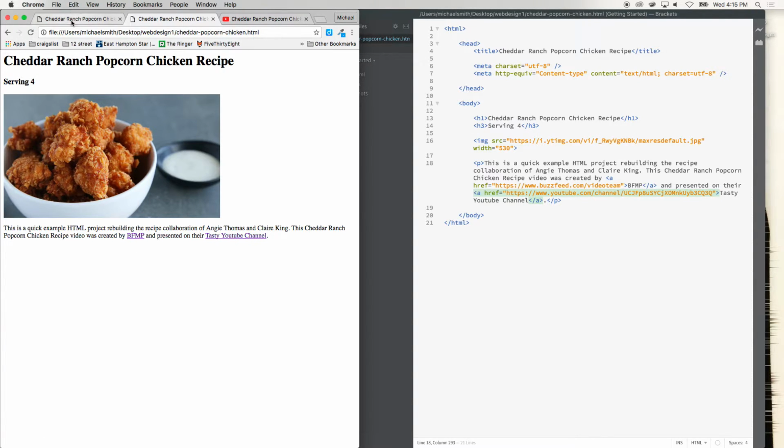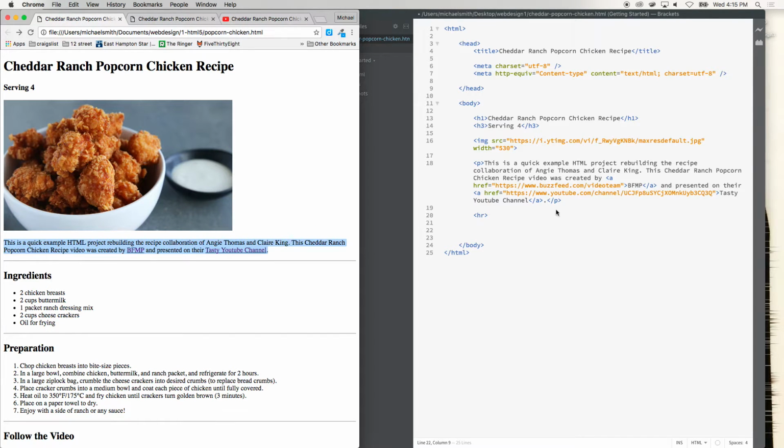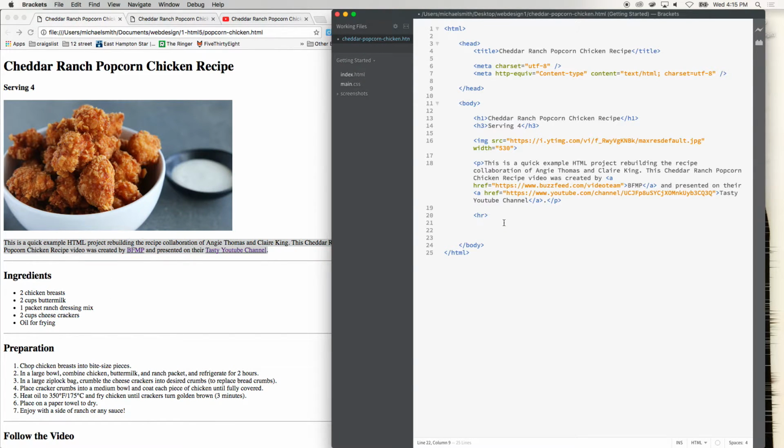All right. Next, we're going to add a nice horizontal rule. HR. And next, I think we're going to have our ingredients. So we will use an H2 for the headers of these ingredients. And then we have our nice unordered list for our ingredients.